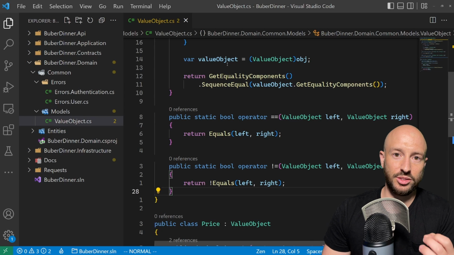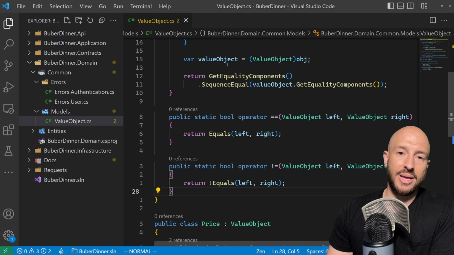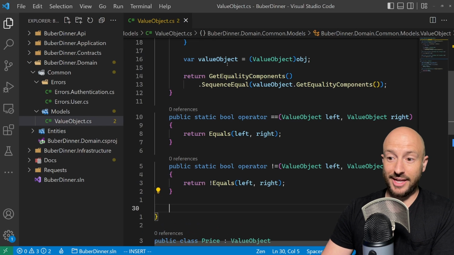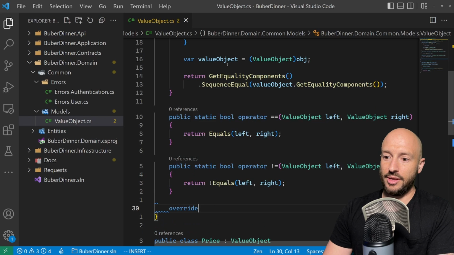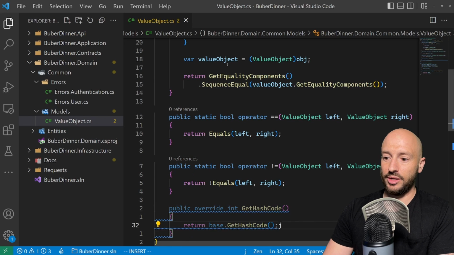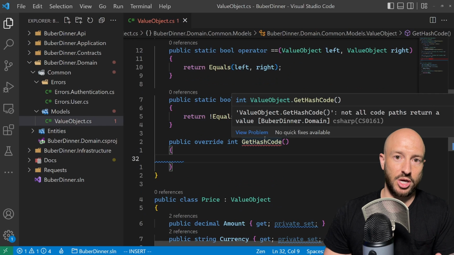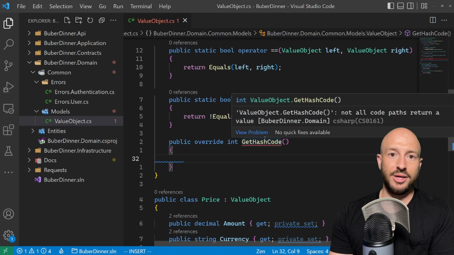The next thing we want to do is override the GetHashCode method, because we want two value objects with the same property values to return the same hash code. So for that, let's say override, and let's say GetHashCode. What we're going to have over here is that for each one of the properties we call its GetHashCode, and then we do XOR between them and return that value.